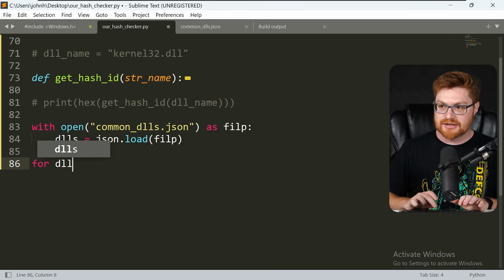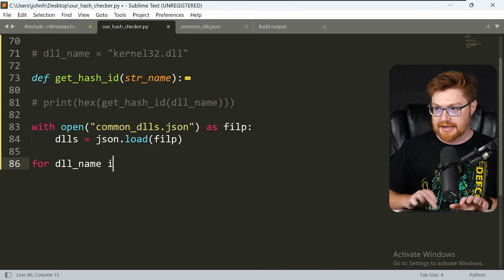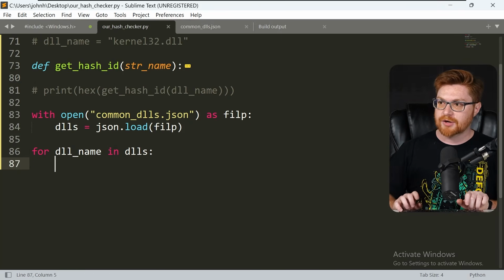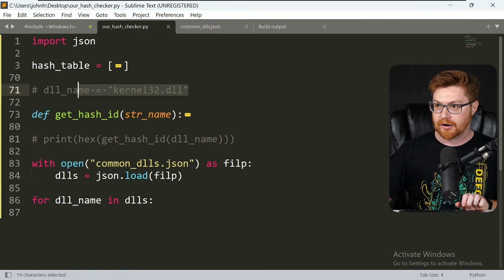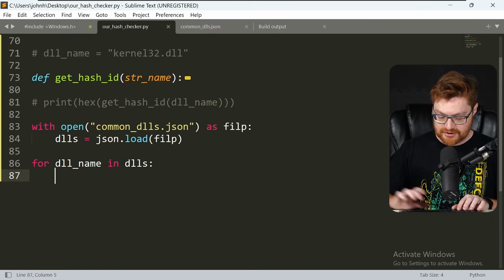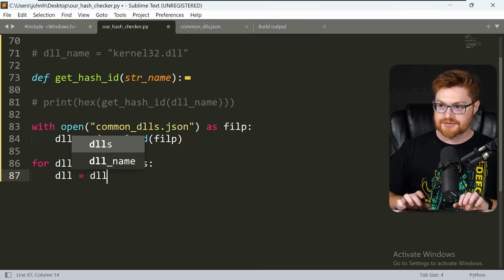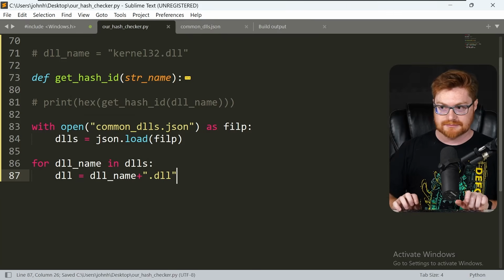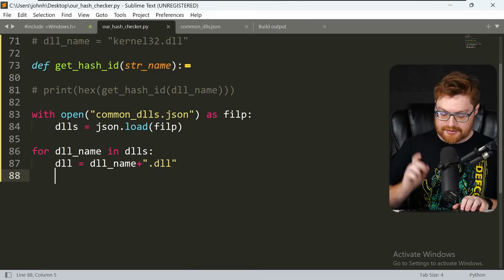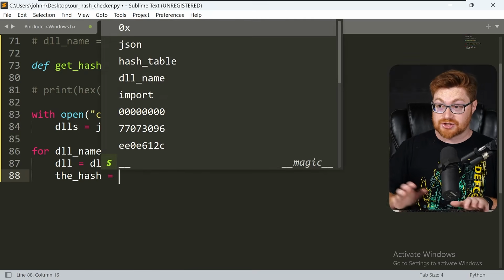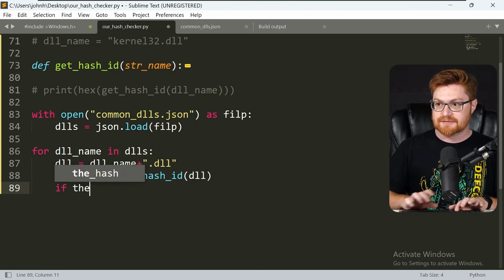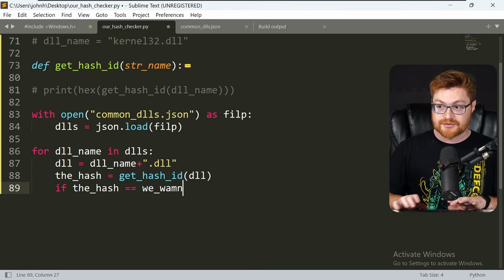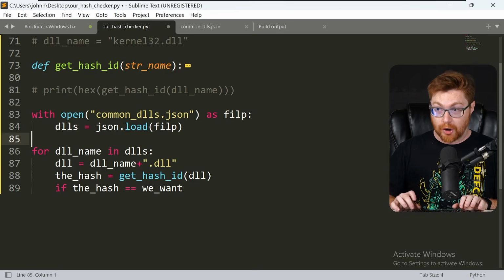Given that, we could look through every single DLL, like dll_name in the DLLs. And note in that JSON file, they don't actually have the .dll suffix, but we would want that because that's what we built our implementation of this getHashID function around. So dll could equal dll_name plus .dll. Stupid and dumb, but that works. And we could generate the hash, simply saying the hash of that DLL is getHashID given that DLL, and check if the hash is something that we want.